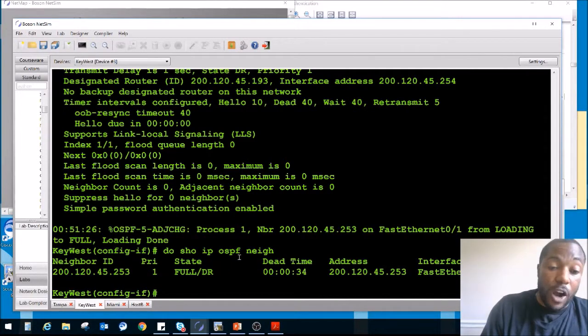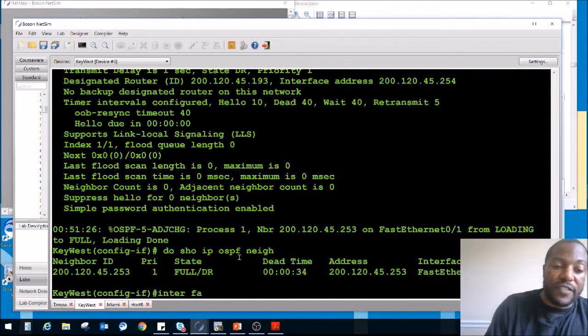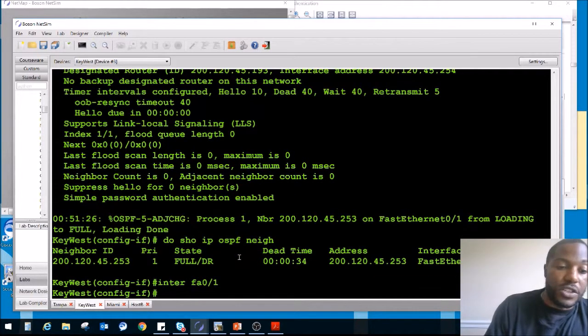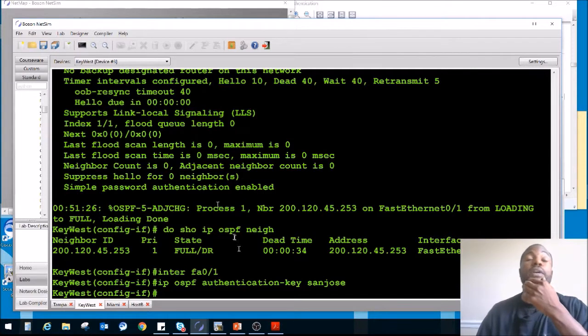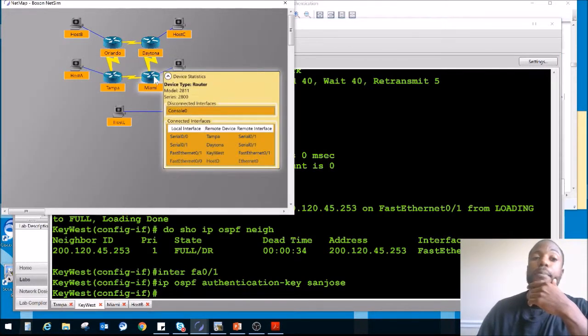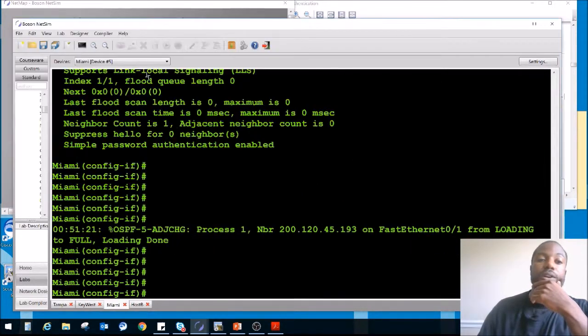We are in interface FA0/1. Let's just do that just in case. And then do IP OSPF authentication key. We said the password is going to be San Jose. Let's see what happens. We put the password on Key West, but we didn't do it in Miami yet. So let's go on Miami. While it's doing that, let's run a show command. So right now it's full. Our OSPF neighborship is full.